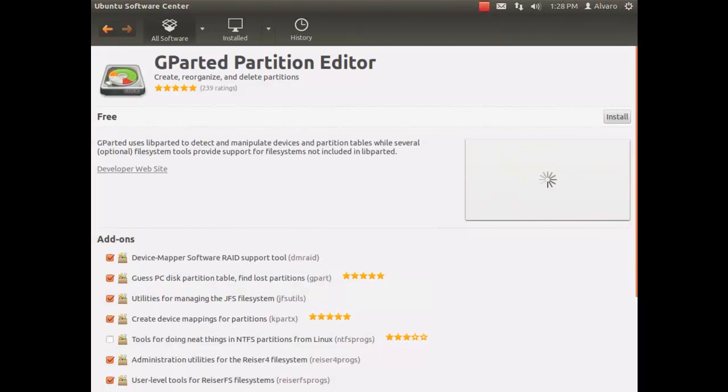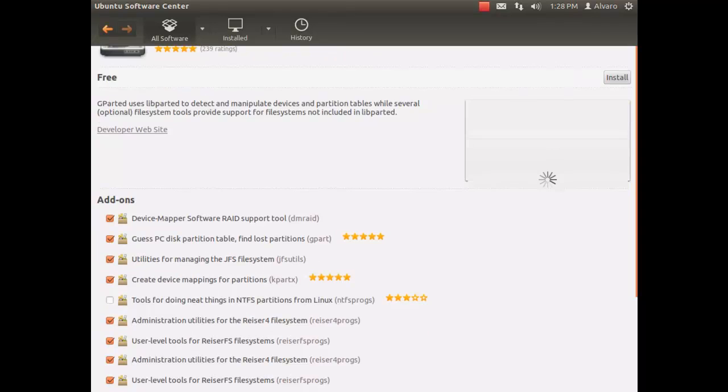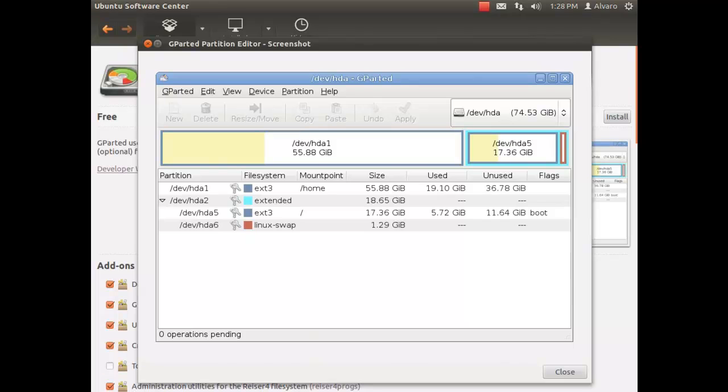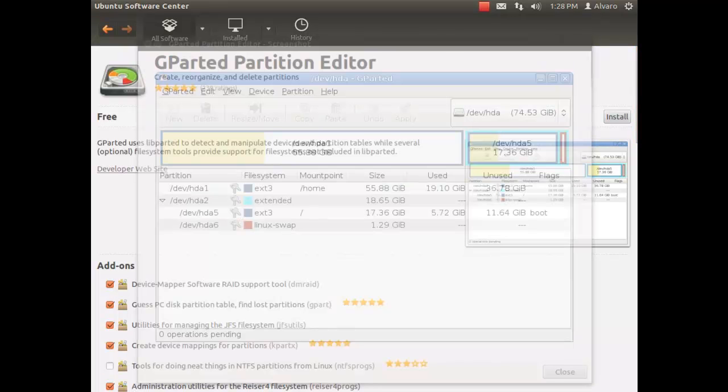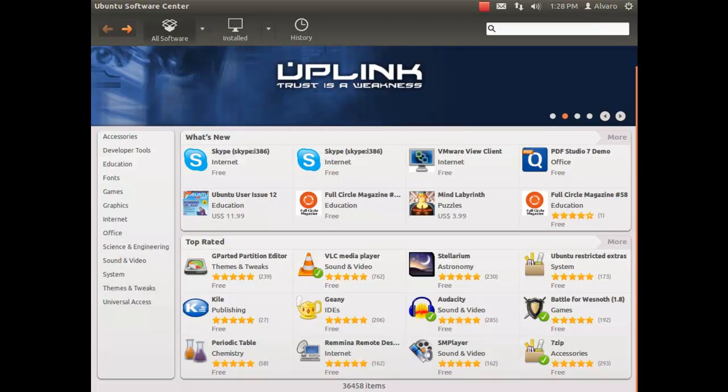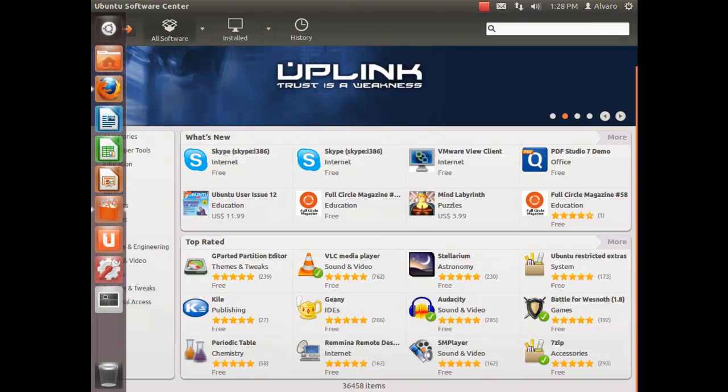Once you click on an application and scroll down, you'll be able to find people's reviews, and if you click here, you'll be able to see the image. Right here you have the add-ons. You can choose to add them if you want to. Not all applications have add-ons.